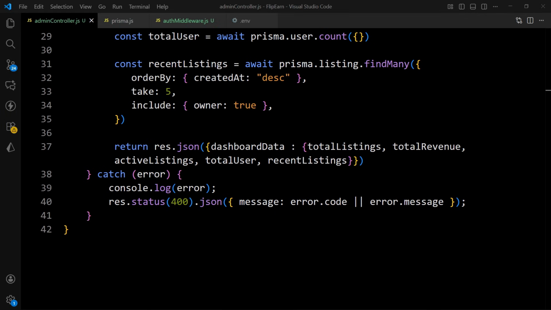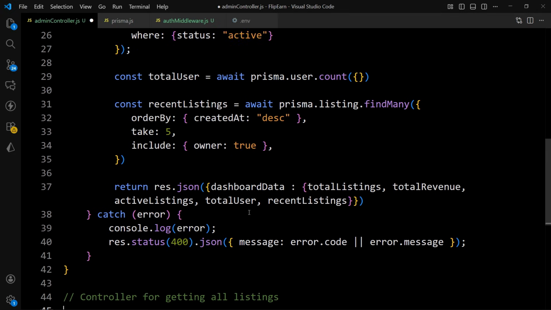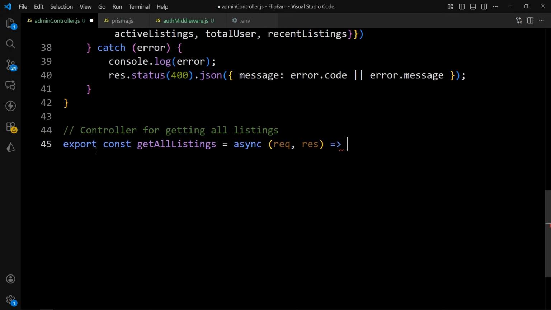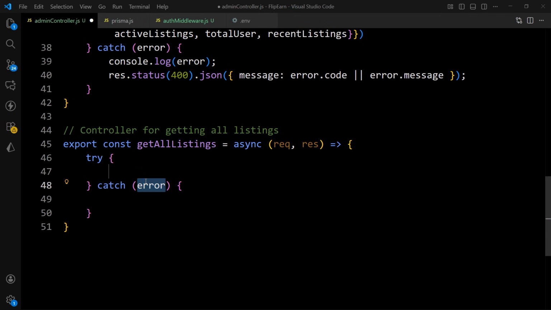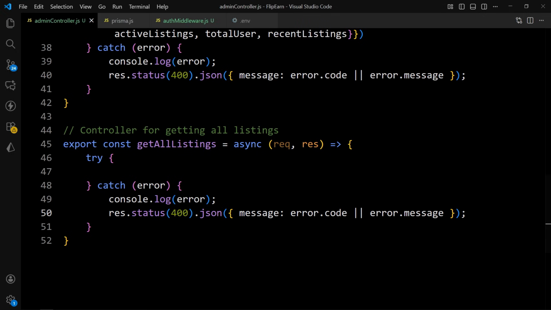After that, we'll create the next function. So let's add comment controller for getting all listings. So here we'll create the controller function so that we can get all listings for the admin dashboard. So let's add export const getAllListings equal to async arrow function. And after that, here we'll add the try catch block, and after that, in this catch block we'll paste this code like this. Now just come to the try block. So in this try block, we'll add const listings equal to await.